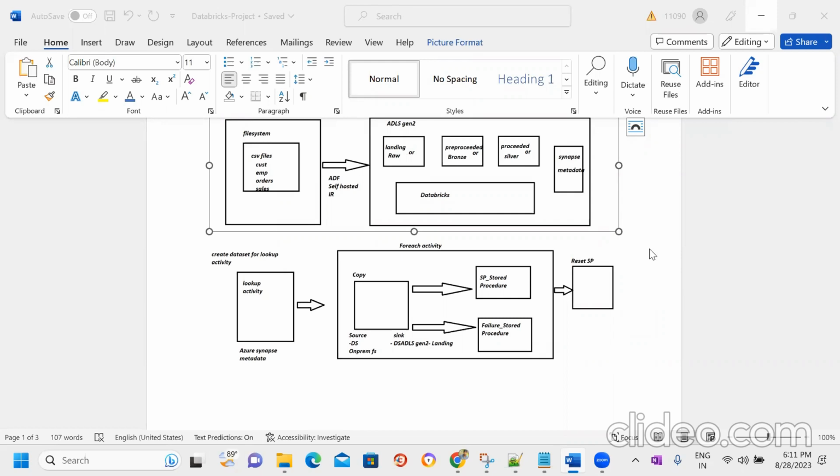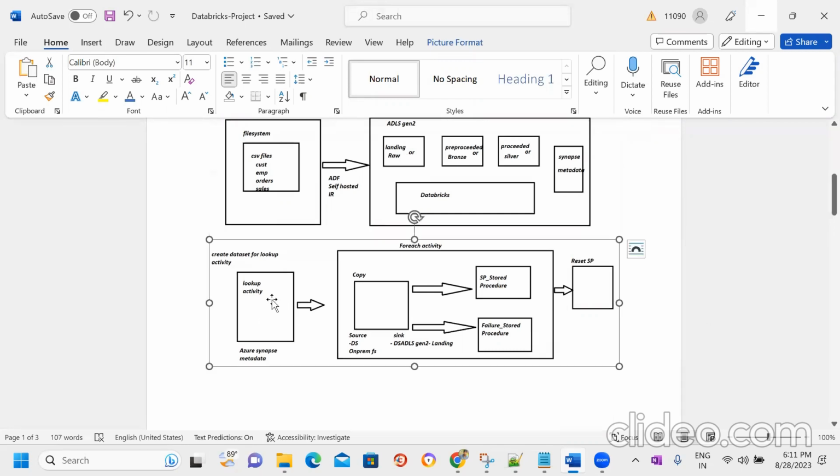With the help of stored procedure, we can see the status here. For the first step, we need multiple activities. The first one is a lookup activity. This lookup activity is obviously in Azure Synapse or Azure SQL, depending on your client requirement. Maybe they are going to maintain a destination, maybe Synapse or SQL.